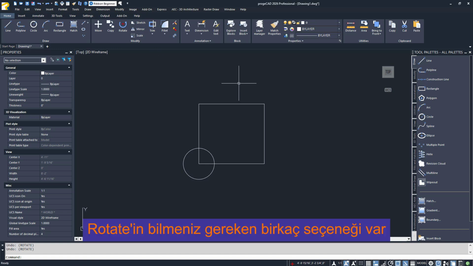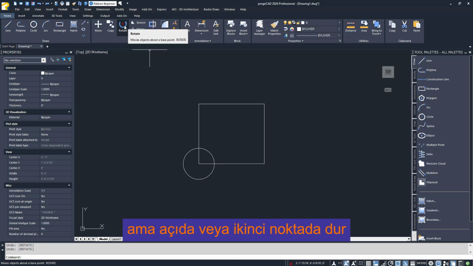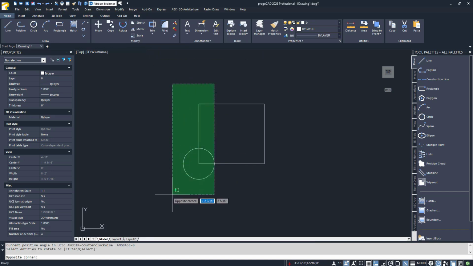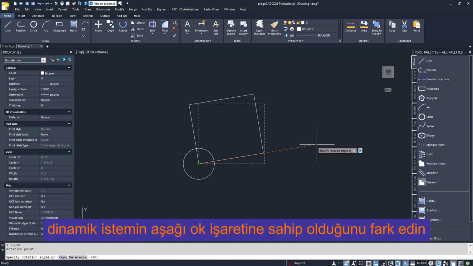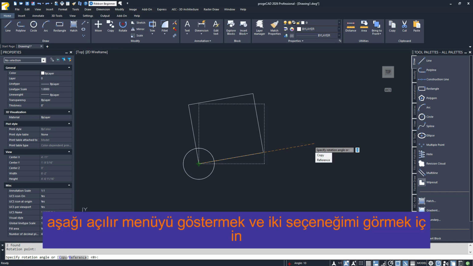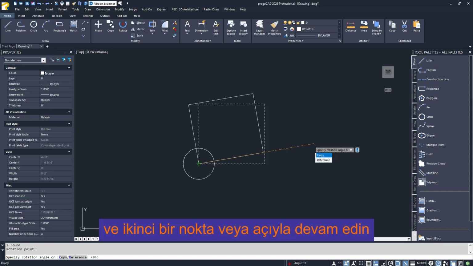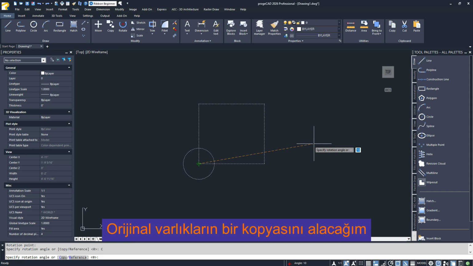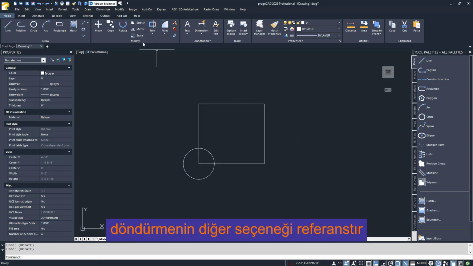Rotate has a couple of options you need to know about. I'll redo what I just did, but stop at the angle or the second point. Notice that the dynamic prompt has a down arrow and the command line shows options. I'll click the down arrow key to show the pull down and see my 2 options. The first is Copy. If I select it and continue with a second point or angle, I'll get a copy of the original entities. The other option to rotate is Reference.